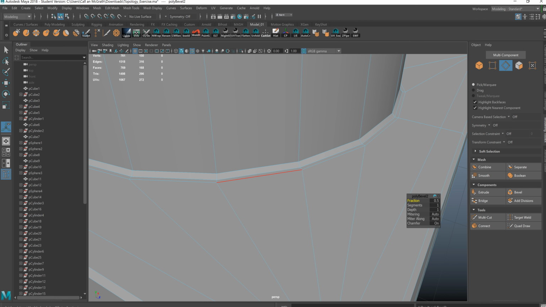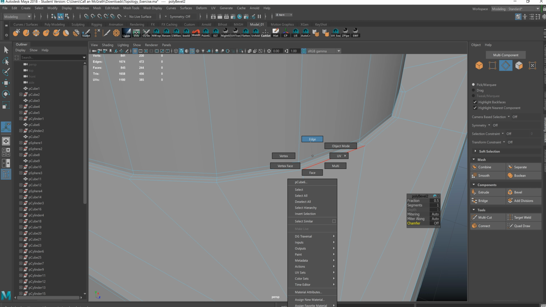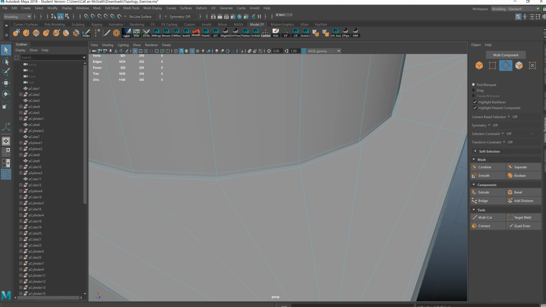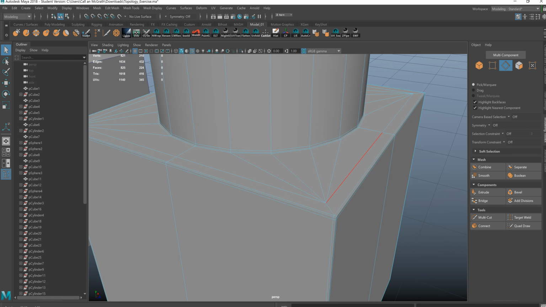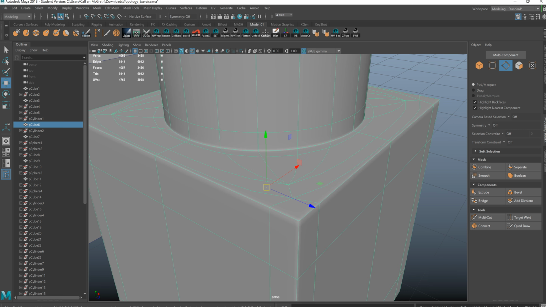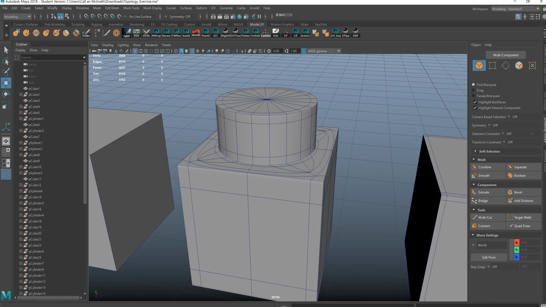Oops. We're just going to bevel again. Turn off chamfer. I'm going to delete this edge because you don't really need it at this point. I recommend keeping this one in. You don't need it, but it just makes it smoother looking.